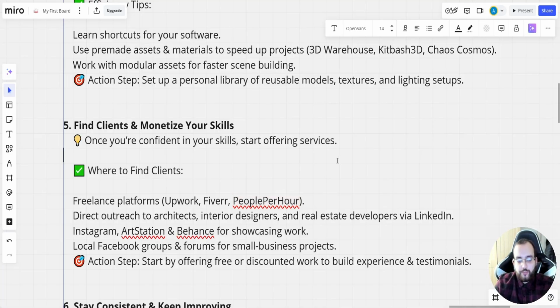If I were you, I would be confident that I can do the method and the renderings of the workflow I did. If I'm completely happy with my work, then I use these websites. I could use freelance platforms or direct outreach, or use Instagram to create content, Facebook groups, and the action step is you can start by offering free or discounted work.